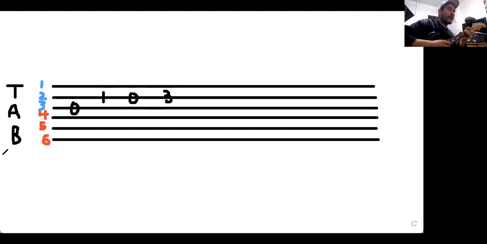Okay, so what I'm hoping happened is that when you were playing this, you played open string number 3, you played fret 1, string 2, you played open string 2, and then played fret 3, string 2. So that's the sound that we should have had. There we go.